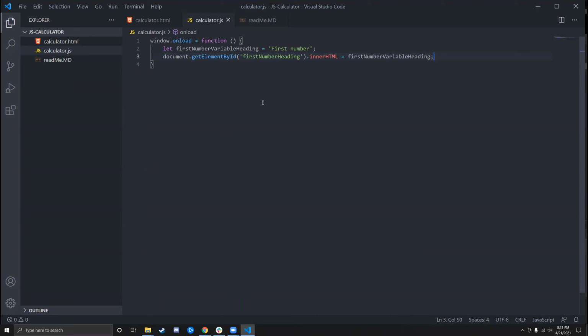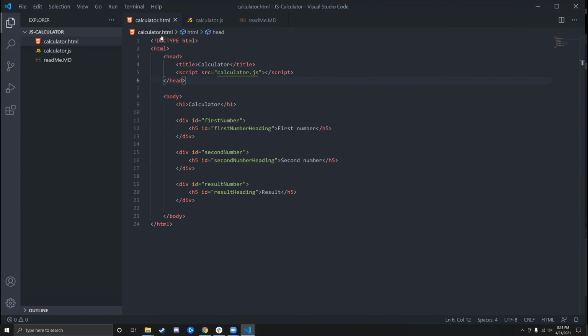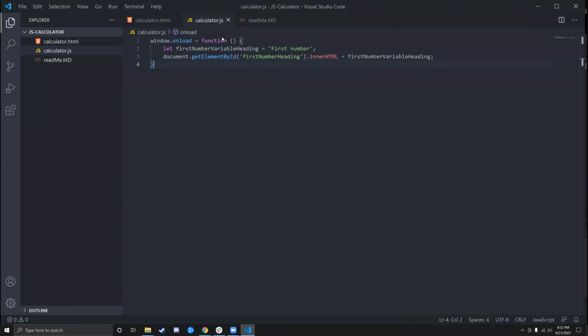What does this construction mean? Document get element by ID. This construction says to our browser that we need to get an element. What kind of element? Get it by ID. What ID are we talking about? If we go back to our calculator.html file, you can see that the heading H5 has the ID first number heading, which is the same as this one over here.